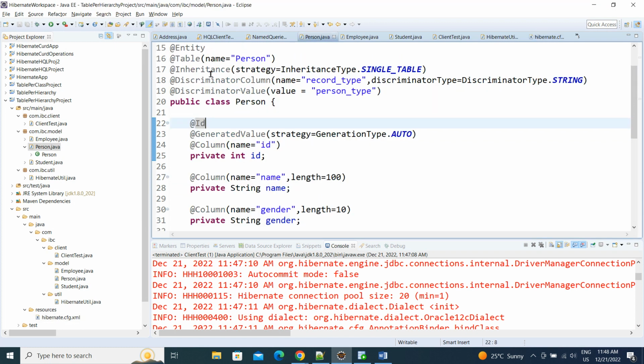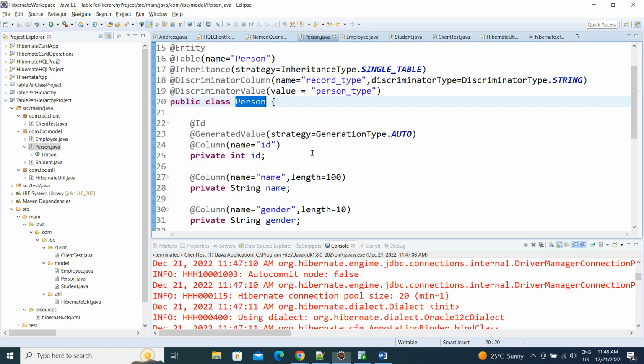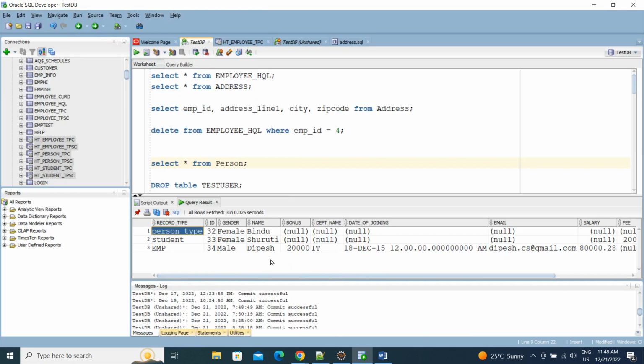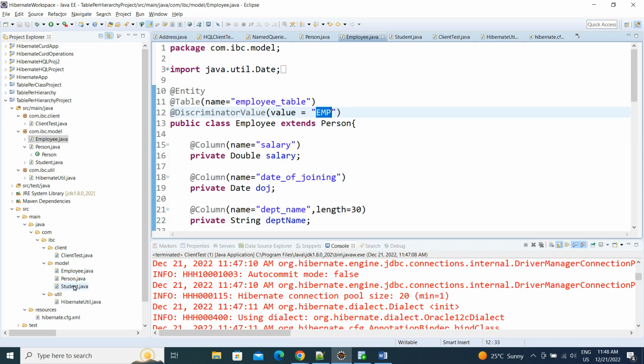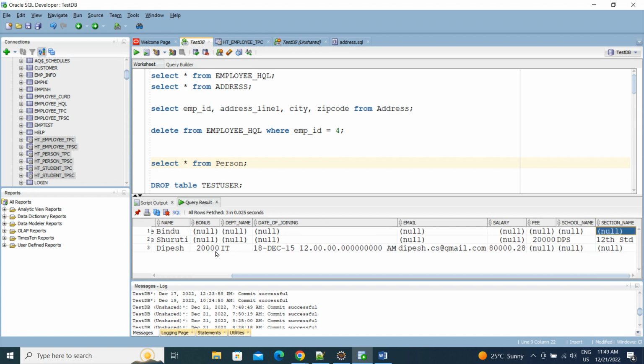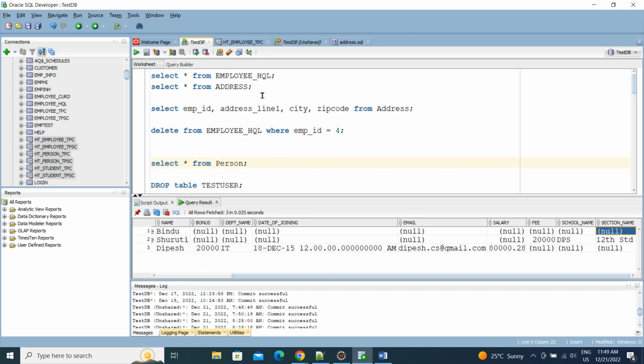The discriminator column is record type. When I'm inserting a person object, the record type is person type. When I am inserting an employee object, the record type is employee. When I am inserting a student, the record type is student. Whichever values are not part of that type are null. For person type, ID, gender, and name are there, and the rest is null. Let's say I am saving a student.